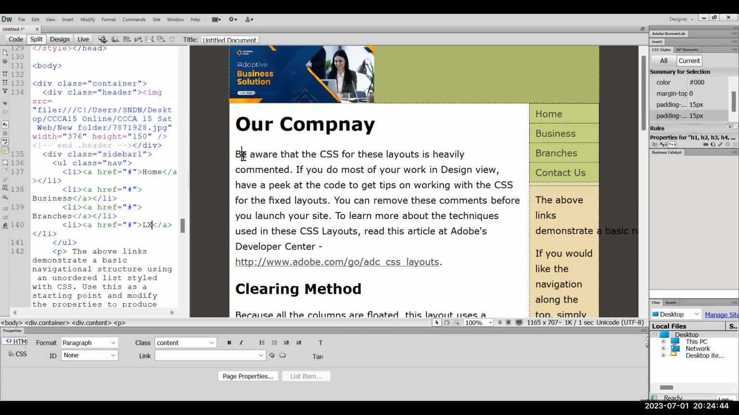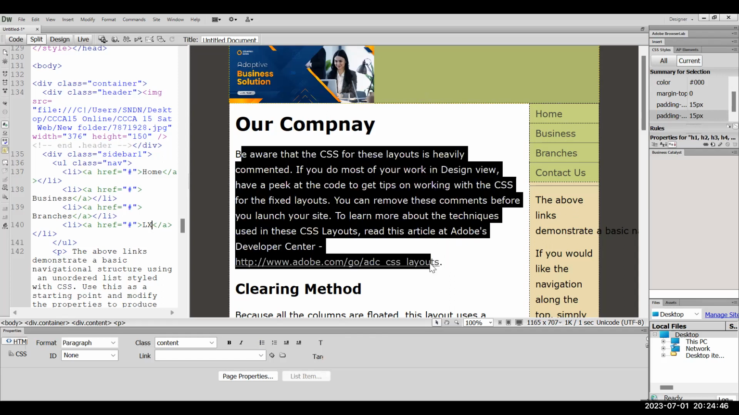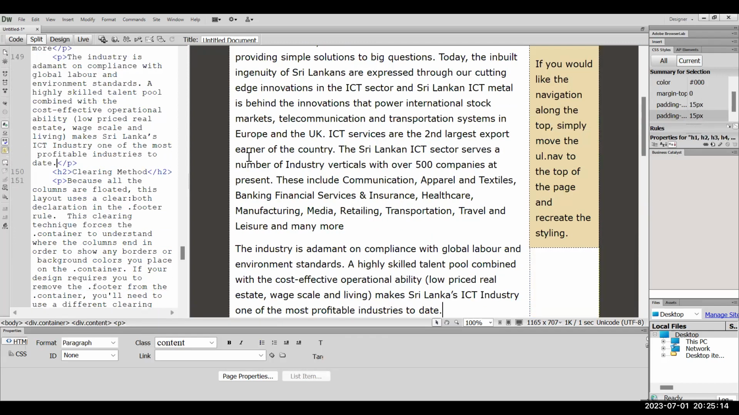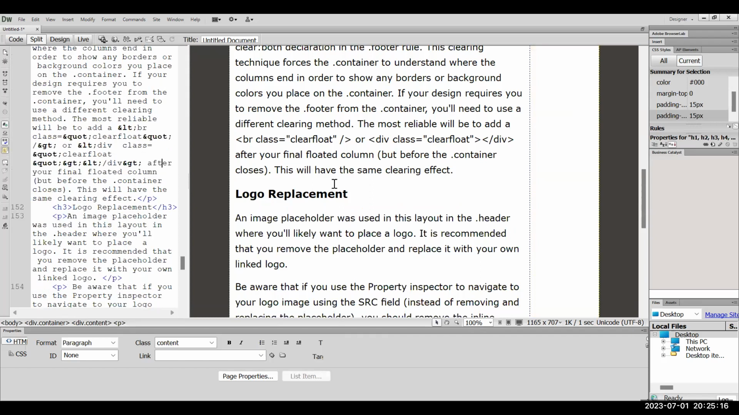Then under our company, I need some text. I can put whatever text we need. For example, let's say this company is about an ICT company. So I am going to put some information there. This one I'm going to clear. Then I put this image and some information there.